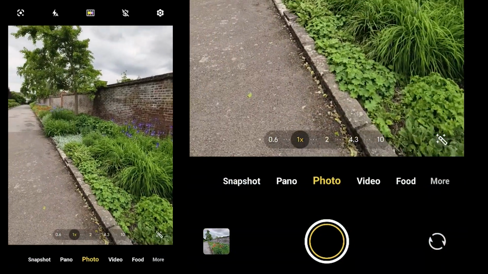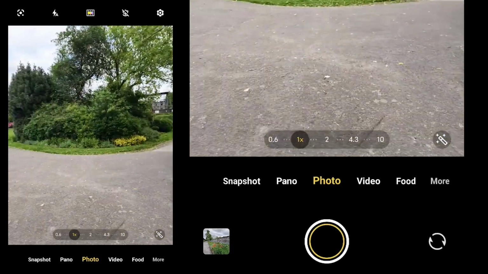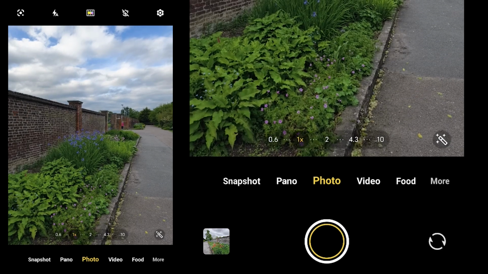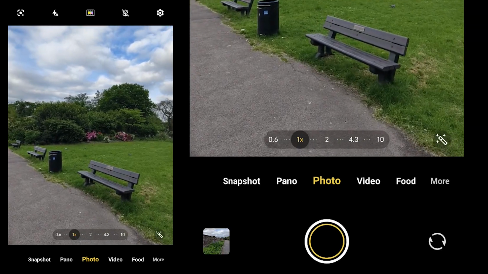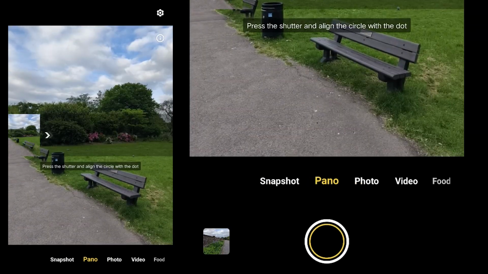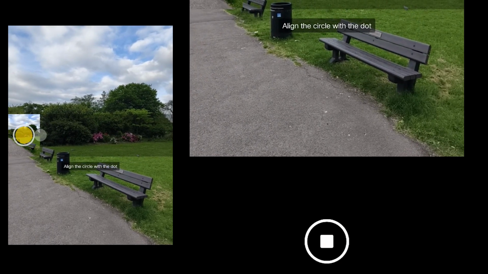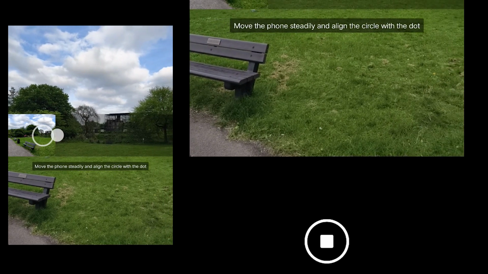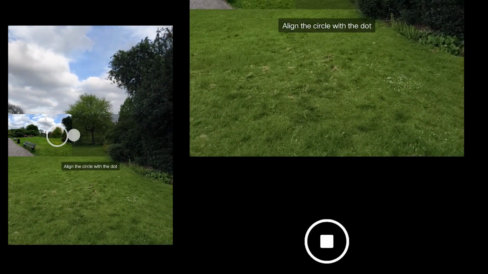Okay, we are in photos. So let's look at panoramas. The way the panoramas are done in Vivo is very cool. The way to shoot a panorama in Vivo is simple. We go to panorama, press the shutter, and then we gently turn the phone, and stop again.